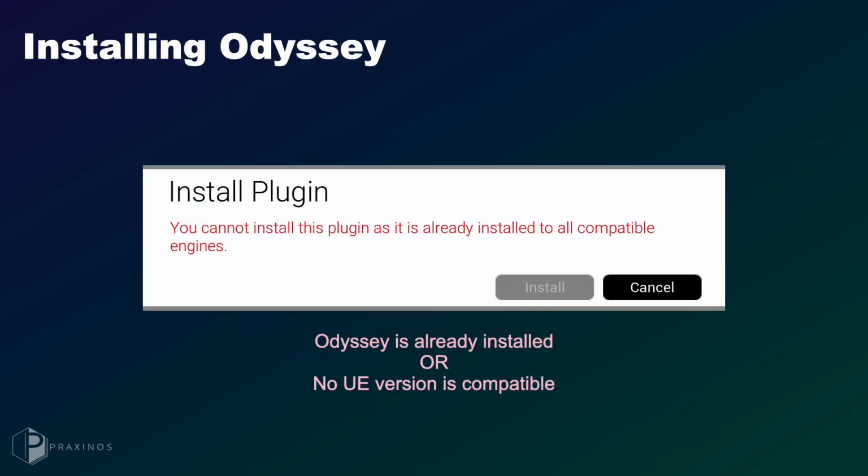If you get this message, it means that Odyssey is already installed on every compatible version of Unreal Engine, or it means you did not install a version of Unreal Engine that is compatible with Odyssey.